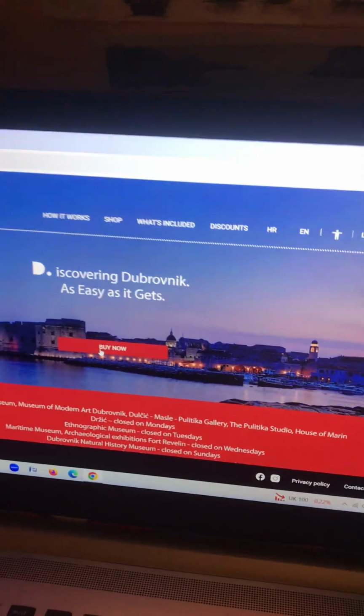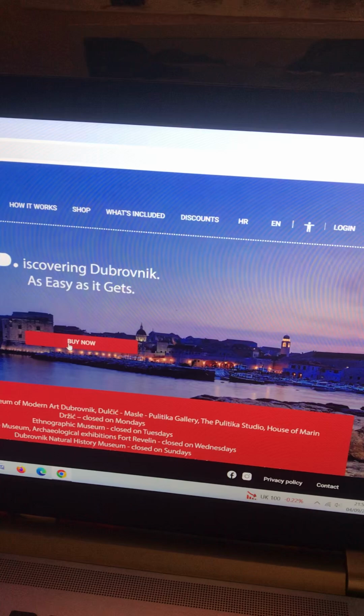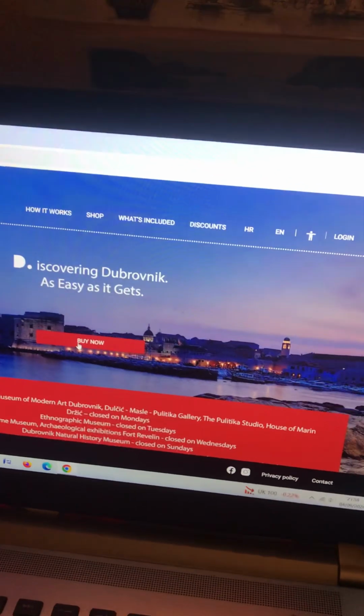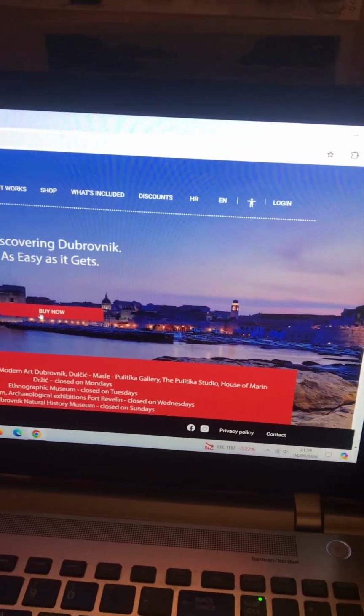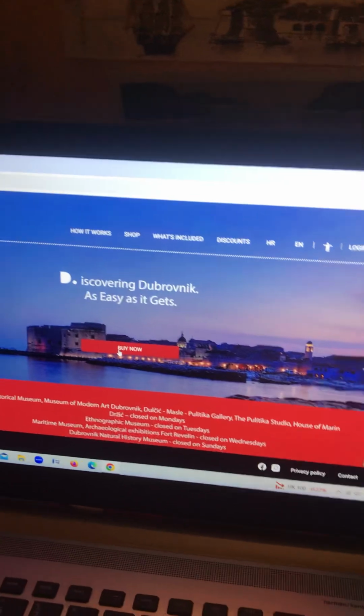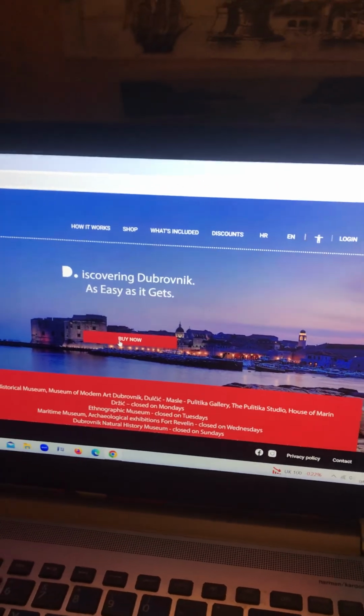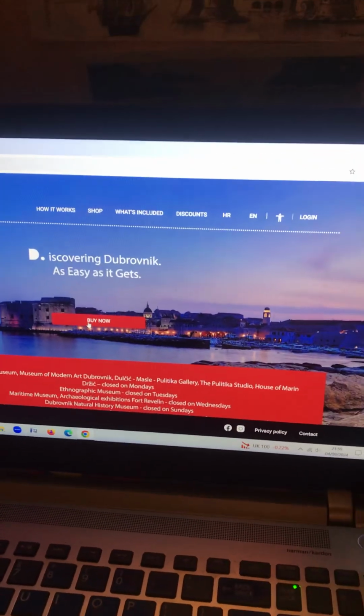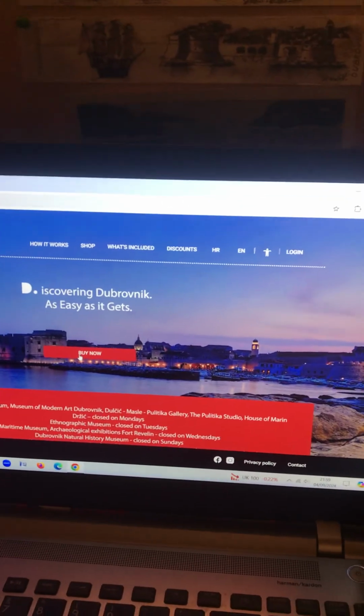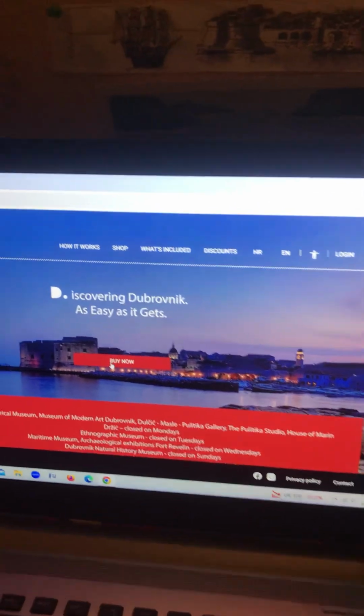You can buy it while you're there, if your hotel has Wi-Fi, and most hotels have got Wi-Fi. Even in the Old Town they've got Wi-Fi, most cafes and restaurants have got Wi-Fi, so you can download it then. But it's best to actually buy it before you go out to Dubrovnik, so you've already got it to activate when you get there. So that's the latest information.